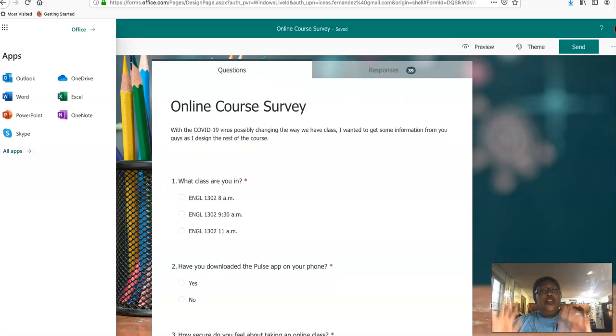So the first thing I did was to consider if I was going to use a Google form or a Microsoft form. For me, I'm a little techie-ish in this way. I decided to use Microsoft Forms because my campus is a Microsoft campus, in that our emails are Microsoft. We have free access to Microsoft Office. Our students have access to Microsoft Office. And so we are a Microsoft campus.